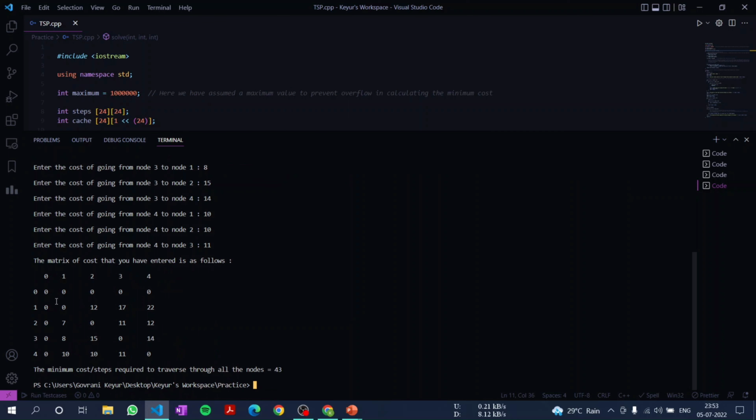So this is the same matrix that we have taken in the example, and you can see that the minimum cost is 43, just what we have calculated. So the code runs well.